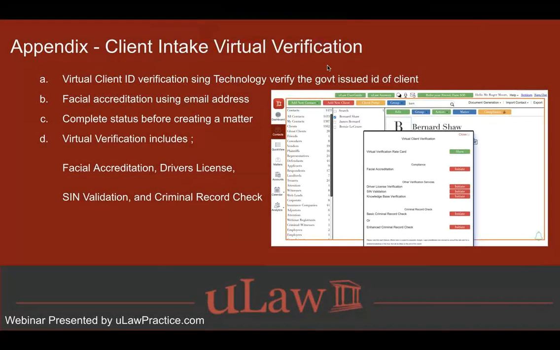How do you do a criminal record check? Again, this is available right under action, under a contact, under virtual client verification. As you see on my screenshot here, you can choose a basic criminal record check or an enhanced criminal record check. You just have to initiate and the process takes place.